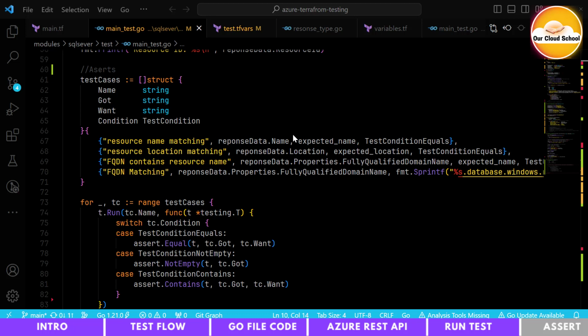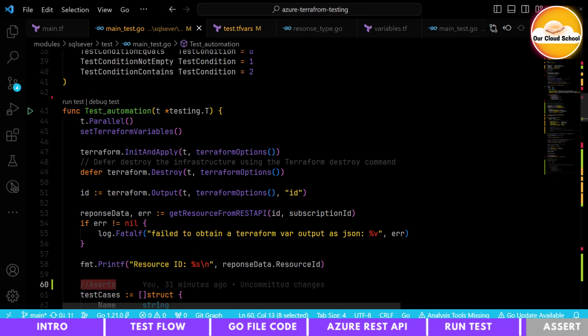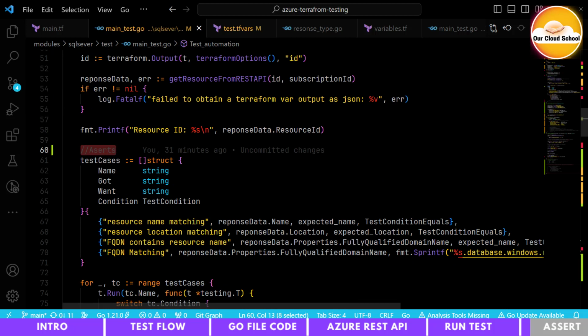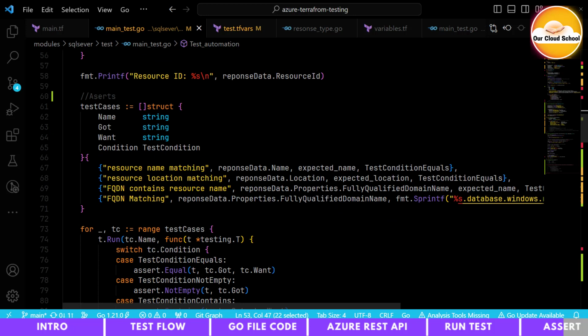The final part of the configuration is adding the assert. As you can see, here is the assert which I've added inside the same method, which is the test automation. It is just after the response you receive from the get resource REST API method, and using this response I'm going to make use of the assert, which compares the actual versus expected.